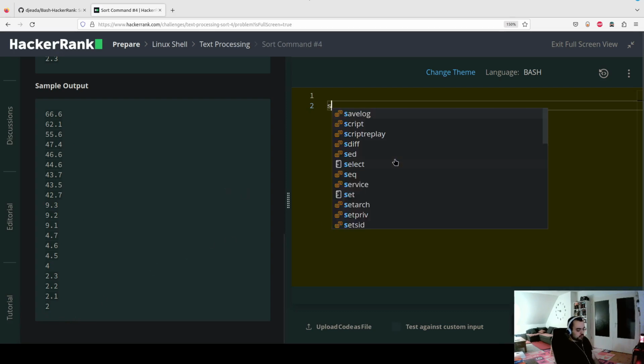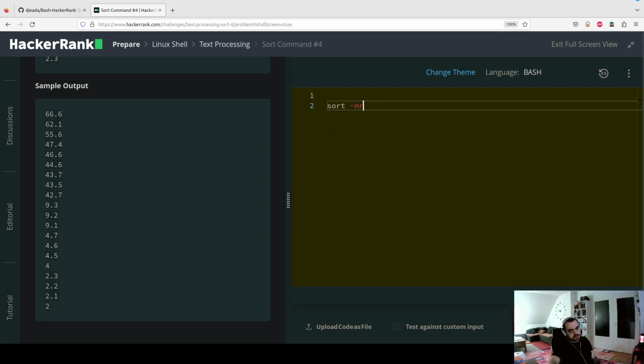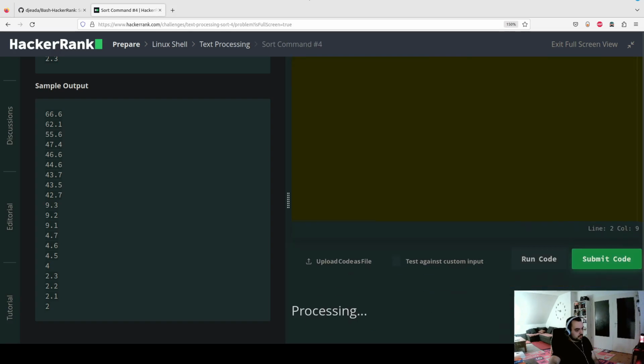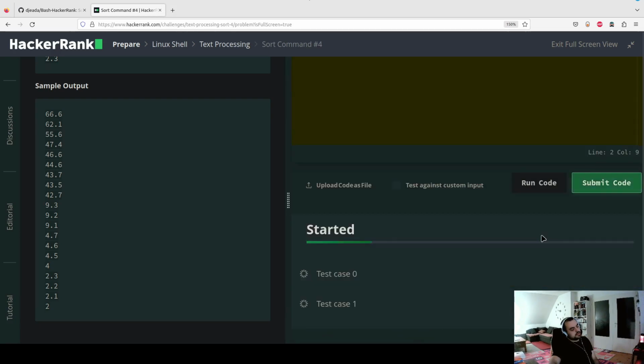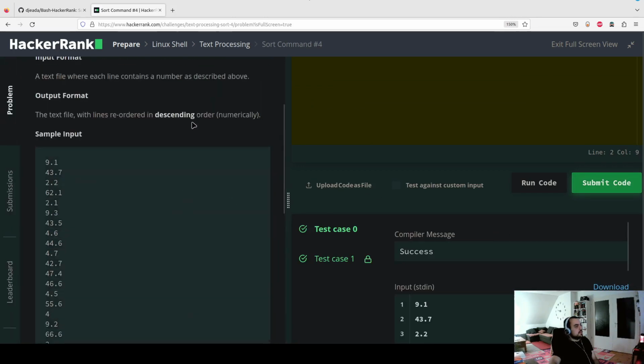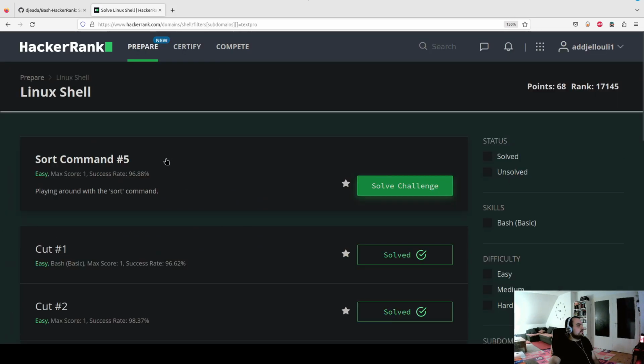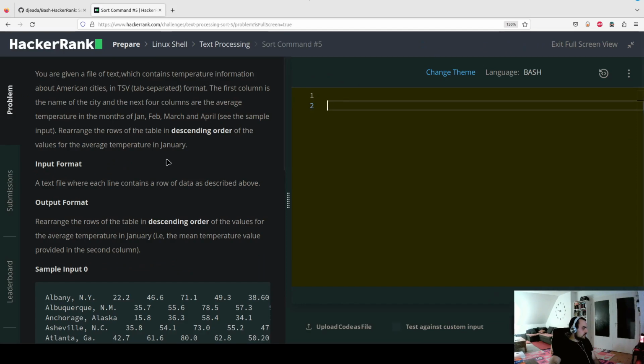So we want to reverse our numerical sort. So we use -n and -r. It works perfectly. Now the fifth task.